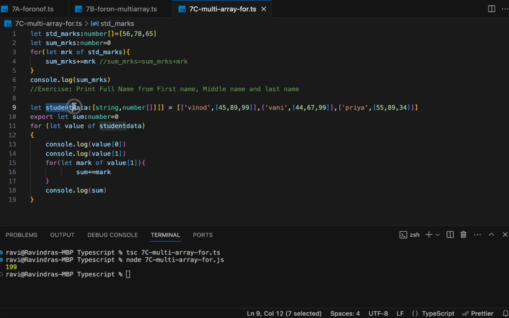Let us take a variable called student data. Now, what is the data type of the student data? We discussed this earlier. You can pause the video and check and find out. If you know, type your answer in the comment section. So it is a tuple, right? A tuple can allow 2 different data types, string and array of numbers.